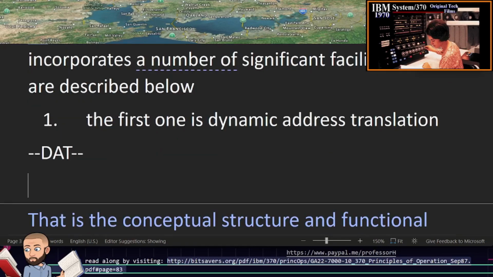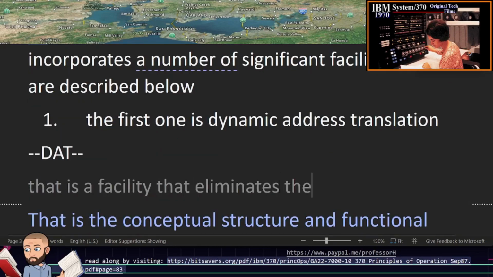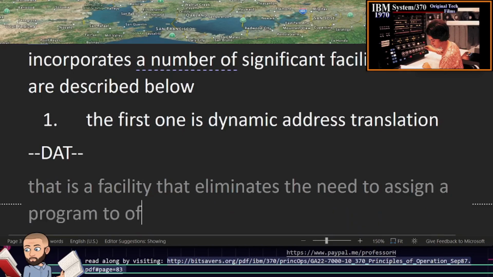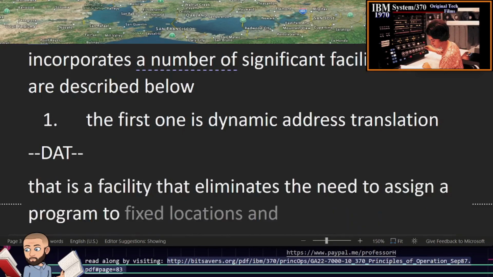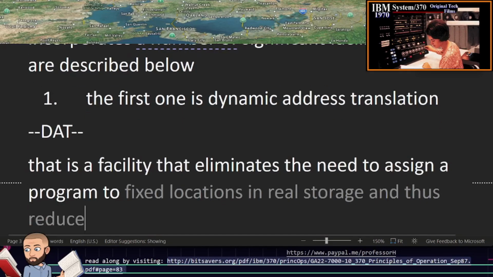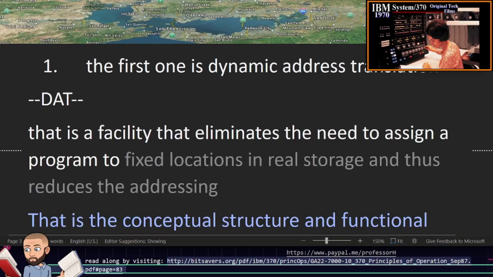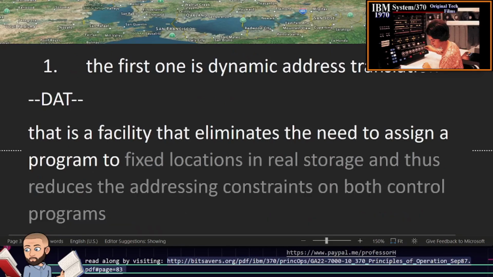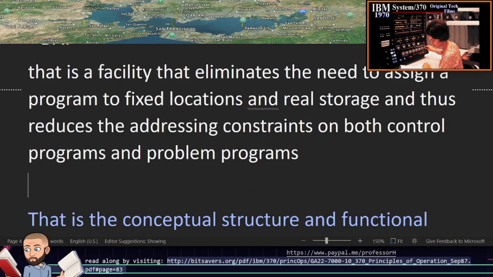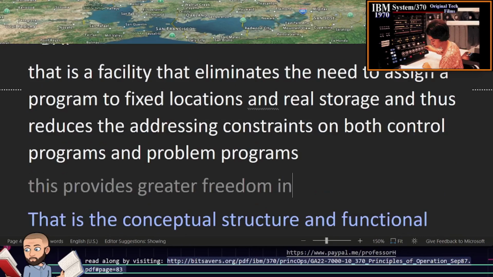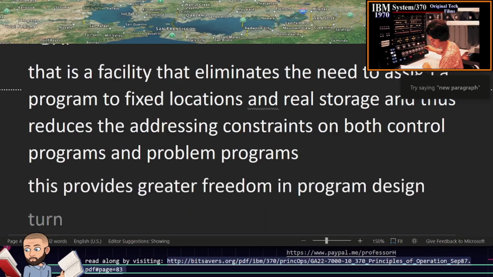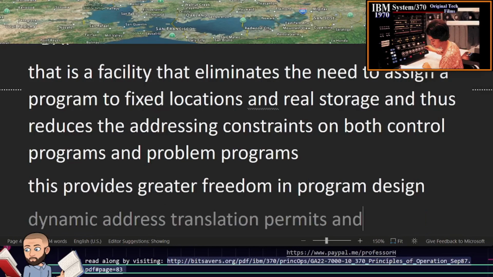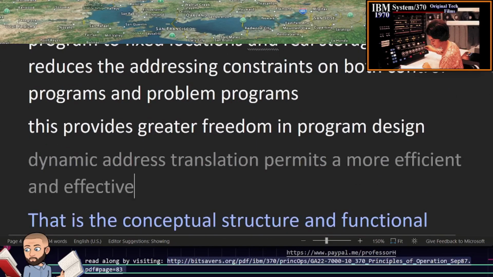DAT is a facility that eliminates the need to assign a program to fixed locations in real storage and thus reduces the addressing constraints on both control programs and problem programs. This provides greater freedom in program design. Dynamic address translation permits a more efficient and effective utilization of main storage.